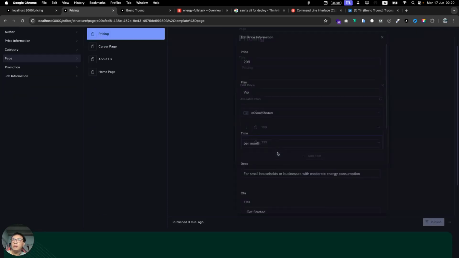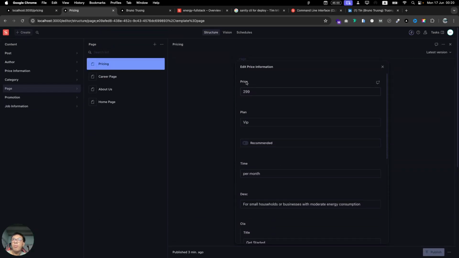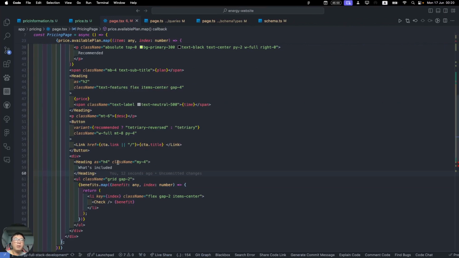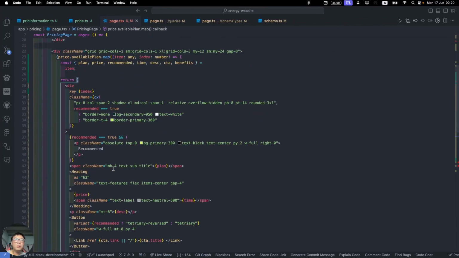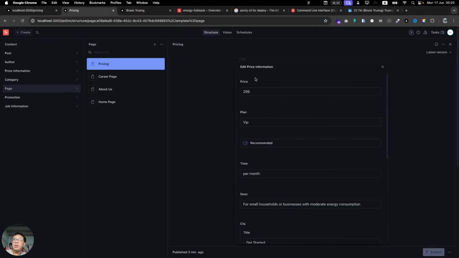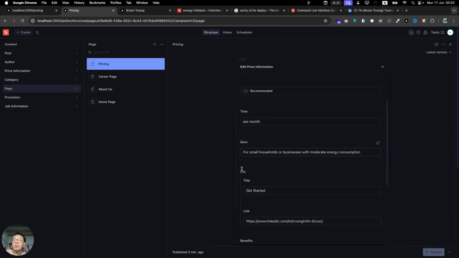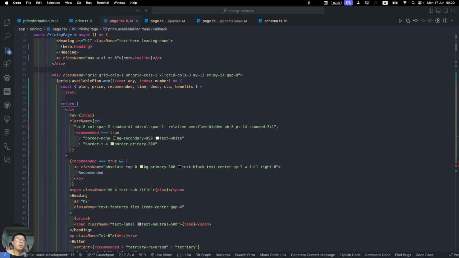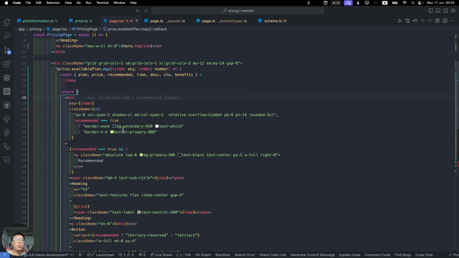Let's do this again. So we have the prices. Here we have price, plan, recommendations, time, CTA, and descriptions. And it is the price, plan, recommendation, time, descriptions, CTA, and benefits. So we're going to have the conditional. For the conditional, what's going to happen?